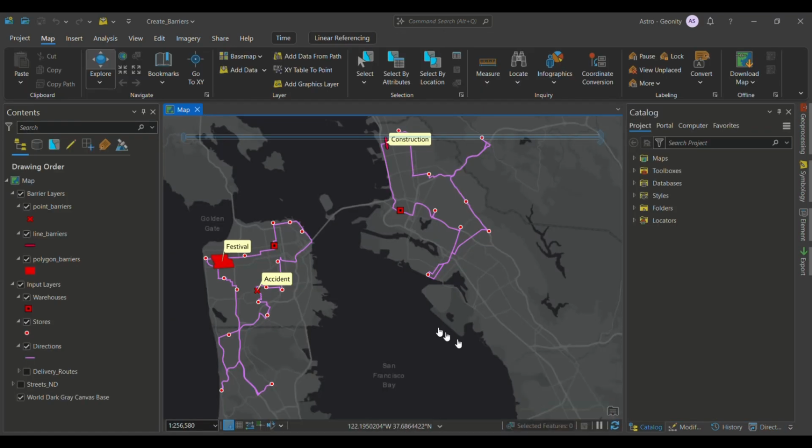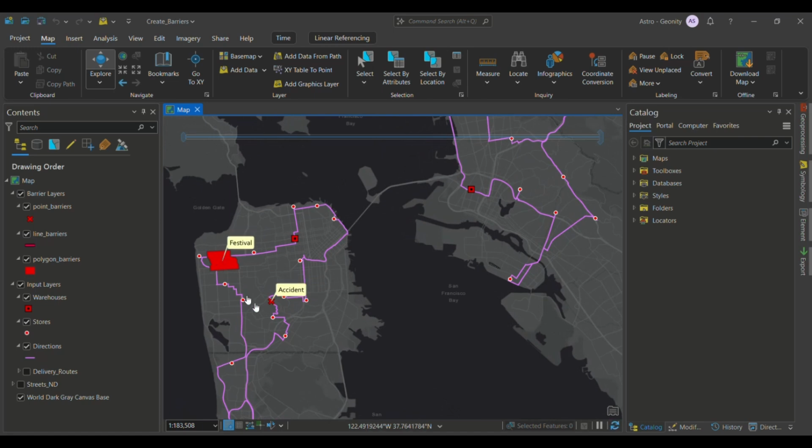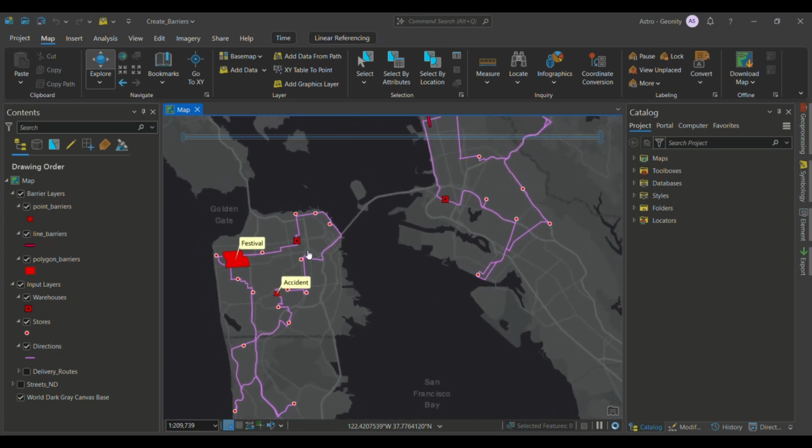Okay, so we are mainly concerned about this create barriers file. Here you can see the barriers. Here's a festival going on in this area. We're using a polygon barrier, and here's a point barrier, an accident, right? And you can also have other line barriers. So how do those barriers affect our route?